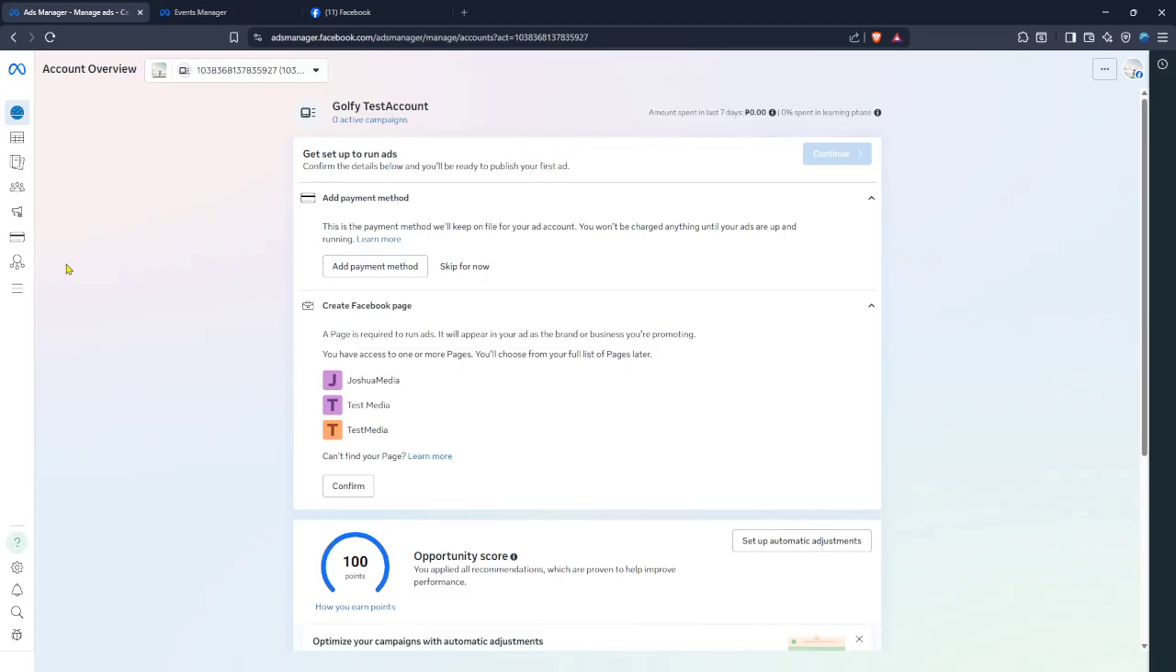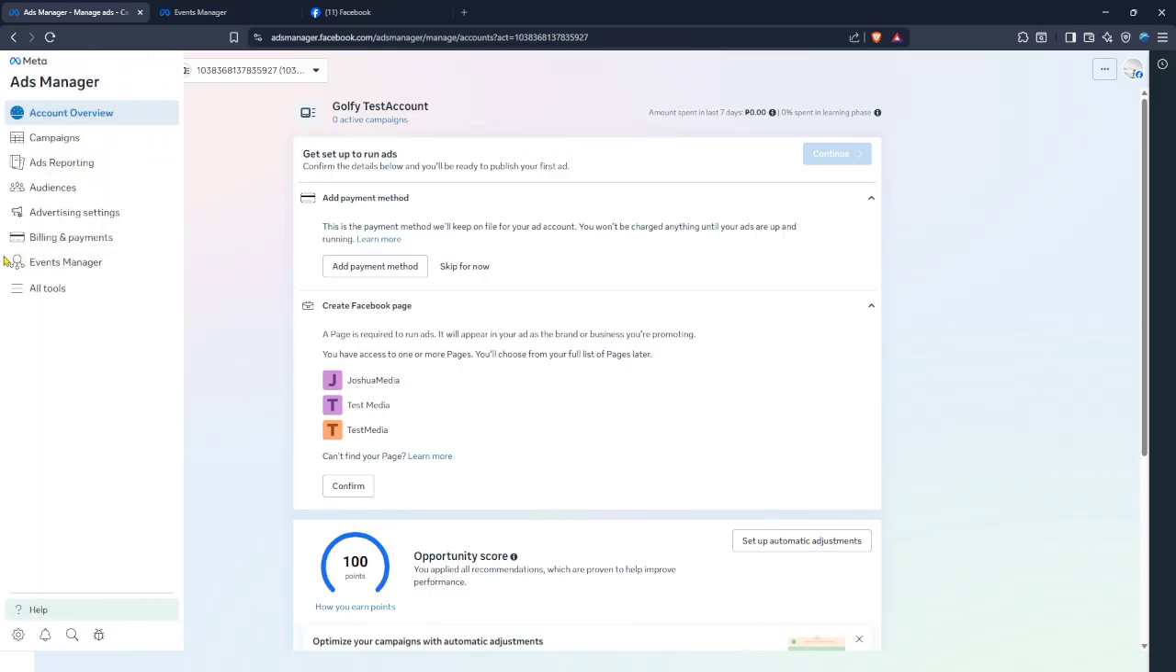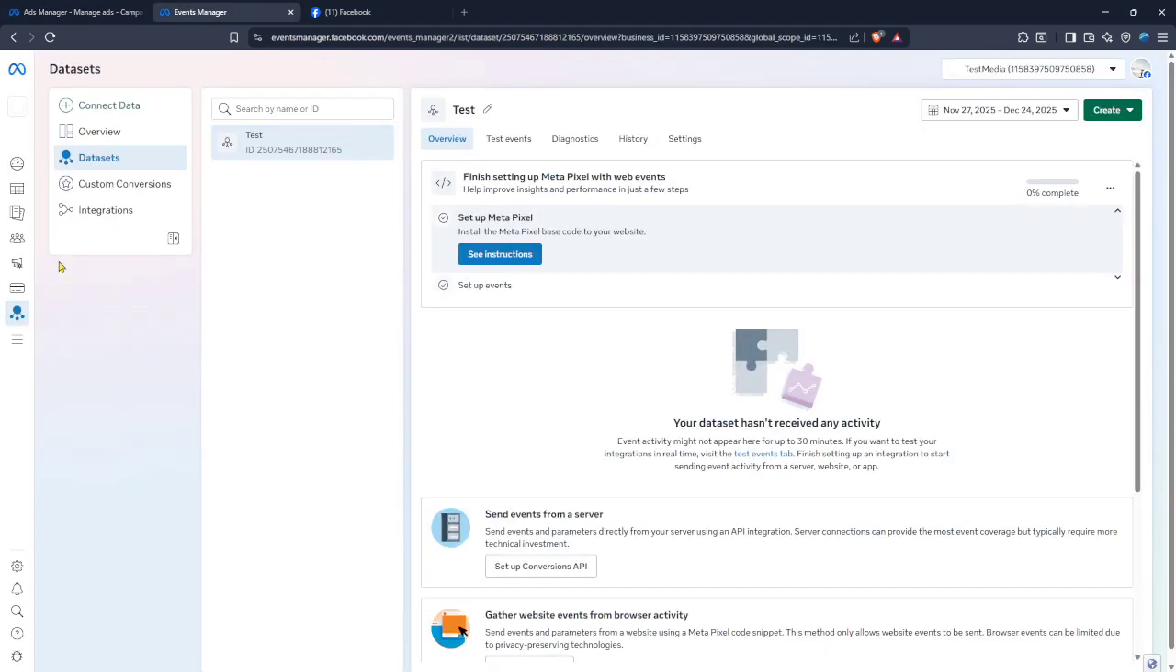First, open your browser and go to eventsmanager.facebook.com. This is the central hub for all your website and app events. If you manage multiple businesses, double check the business selector at the top to ensure you're in the right account.